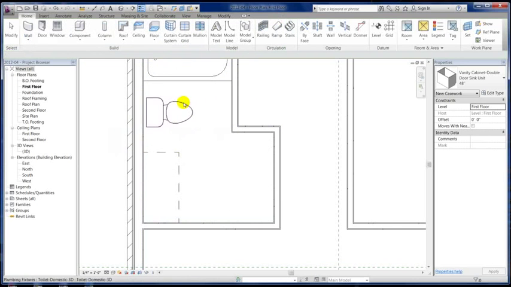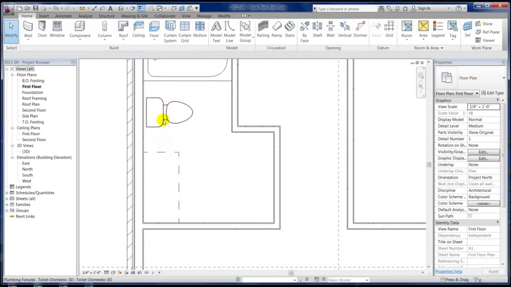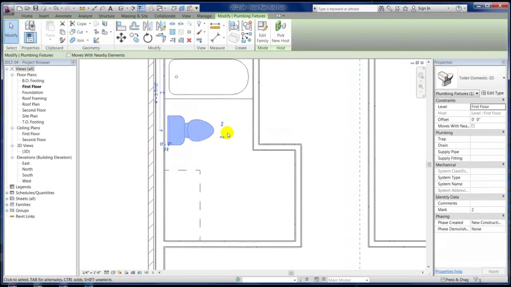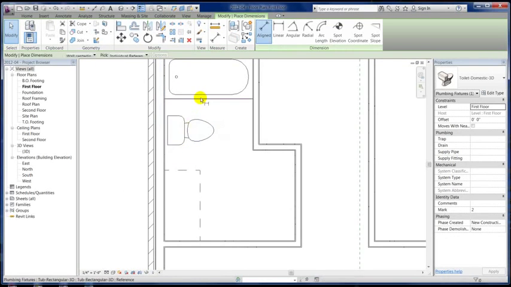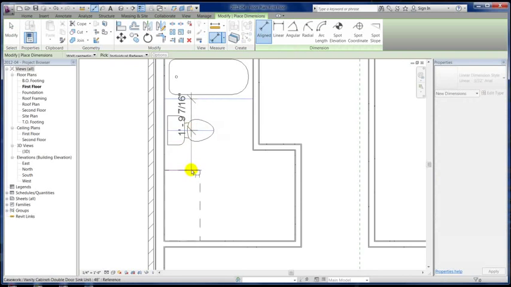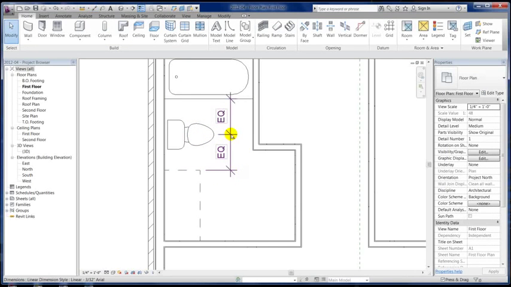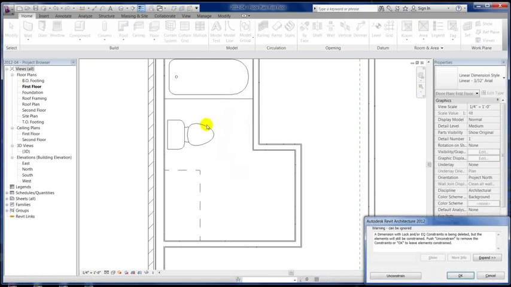Now one thing I do want to do is center my toilet in between my vanity. I could do it with temporary dimensions and pull the dimension over, which is good, but sometimes it's easier just to go ahead and dimension to it. And then this little equals right here will make these two spaces, whatever you dimension, equal. So if I move that, you can notice it moves the toilet down, makes these equal.